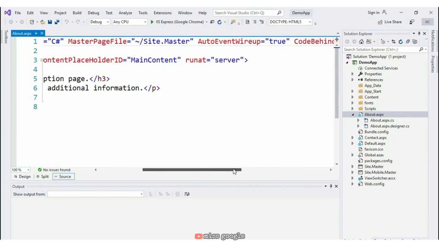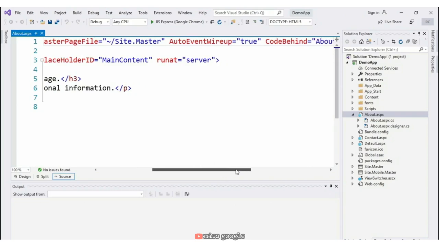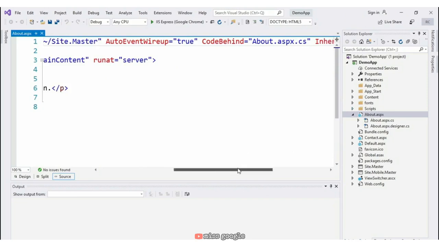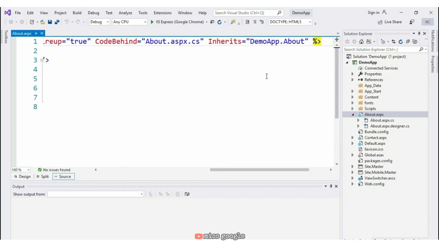Then we have a property called AutoEventWireup. It's nothing more than a way for me to say that there are some events on the page that I want you to automatically try to identify. I will show you one in just a minute, so just keep this in mind. The next part we have is the code behind file, which is About.aspx.cs, which means that if I want to connect this page with the code behind file, the information will be in this particular CS file. And then last but not least, we have Inherits, which says from which base class we are inheriting.